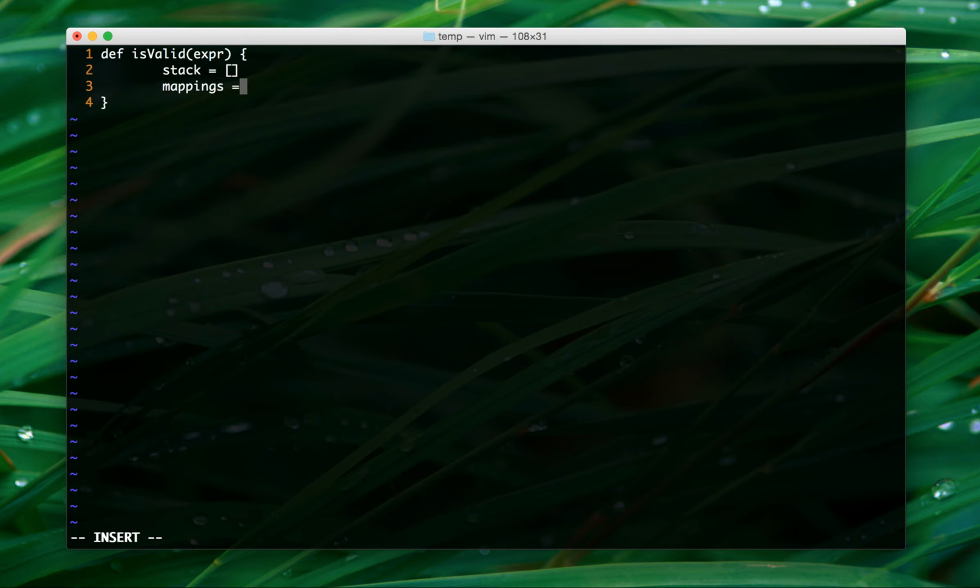Mappings, so we're going to create a mappings dictionary here. This dictionary in Python is like a hash map in Java. And that is how we specify elements. We have 3 pairs. And what are those pairs? For the closing parenthesis, we have the opening parenthesis. For the closing curly bracket, we have the opening curly bracket. For the closing square bracket, we have the opening square bracket. That's it.